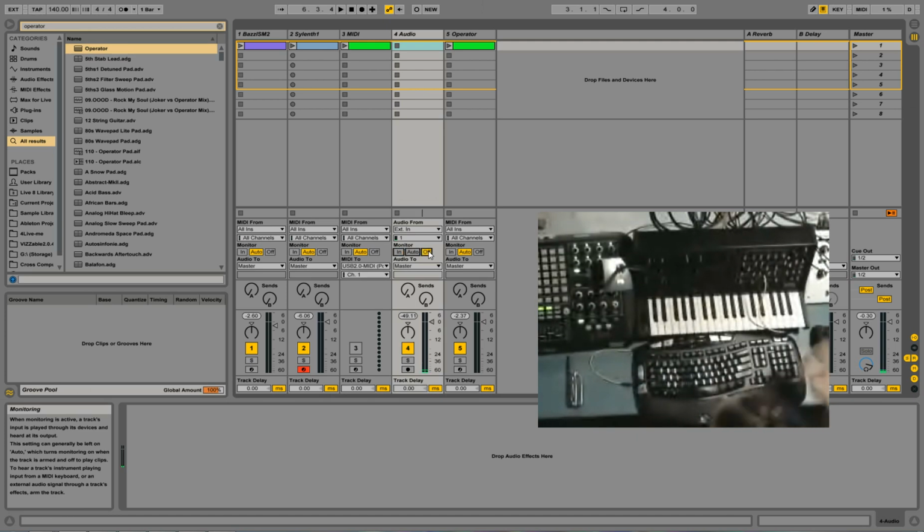But if you turn your monitoring off in Ableton, you don't hear it through Ableton. So how do you do that? Well, most synths or most interfaces that have inputs on them have a knob to mix between the input on the synth and the playback.